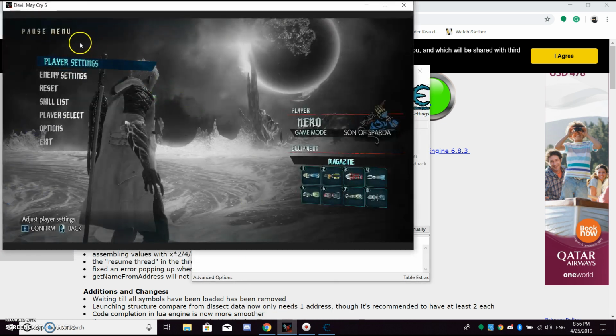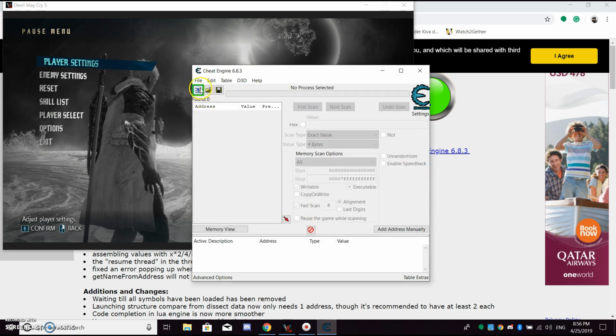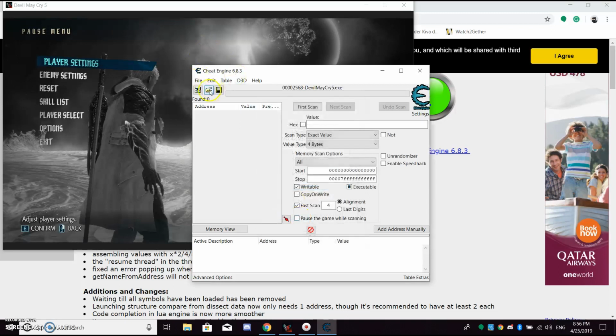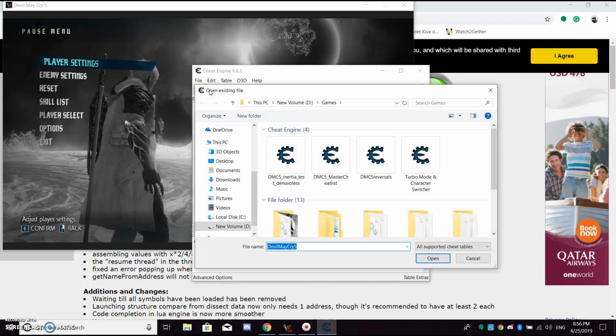Now, you run your game. I'll use Devil May Cry 5 as my example game. And you choose this box. You see, it's even colorful. It's telling you to press it. This is a process list. It's basically choose the application you want to modify with Cheat Engine. Now choose your game, Devil May Cry 5 in this case, and press the second button.